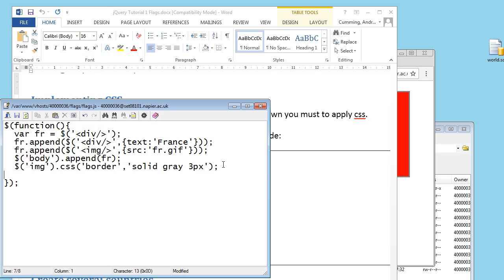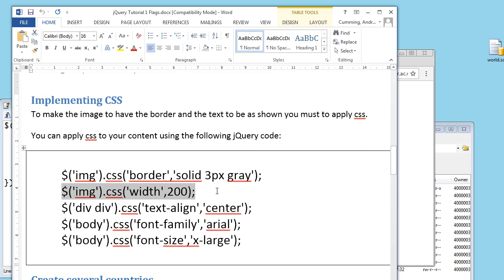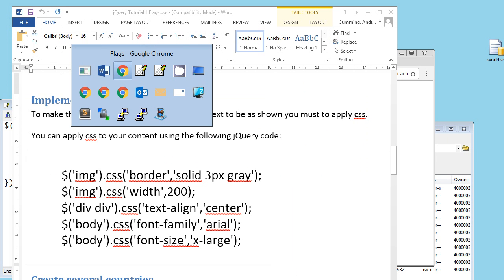Okay, save that and reload. Okay, that's made it a little bit smaller. What other rules have I got? Okay, this is saying div text align center. Okay, let's try that one. So I copy that and put it in the document.